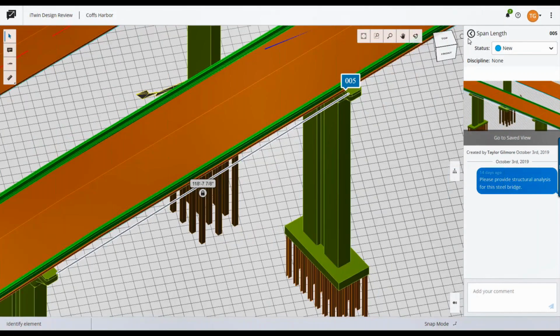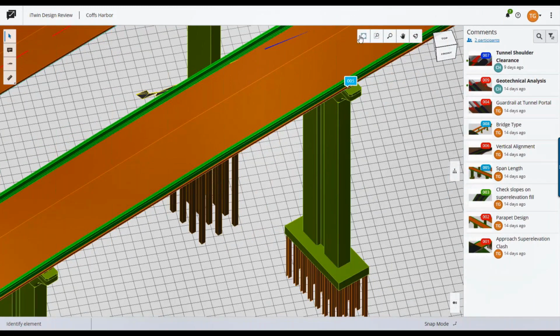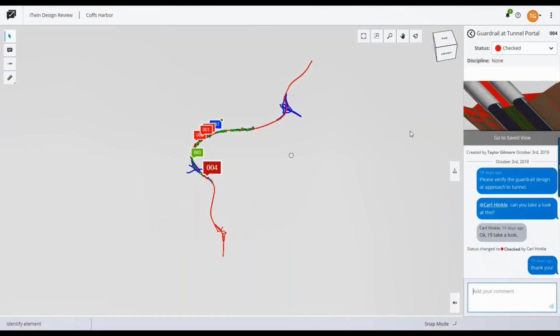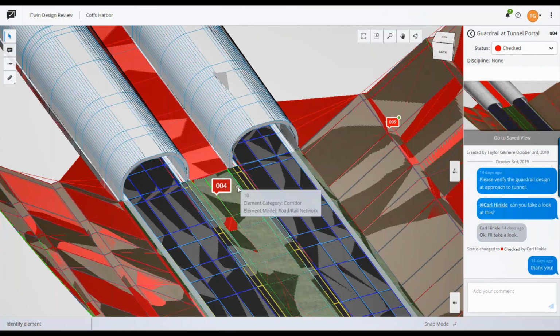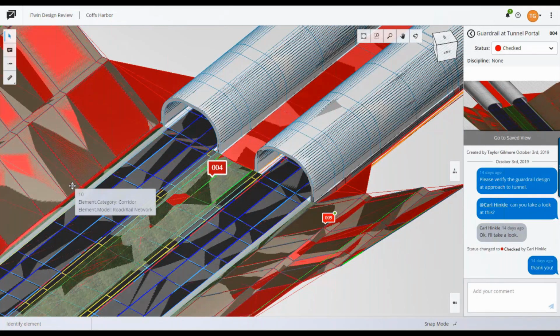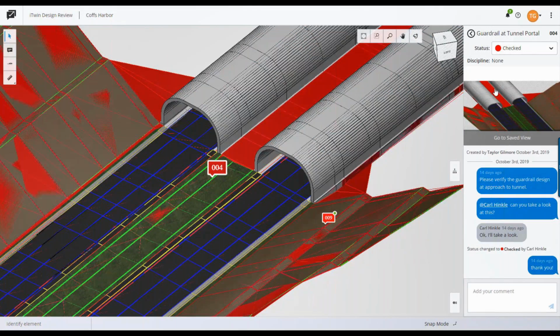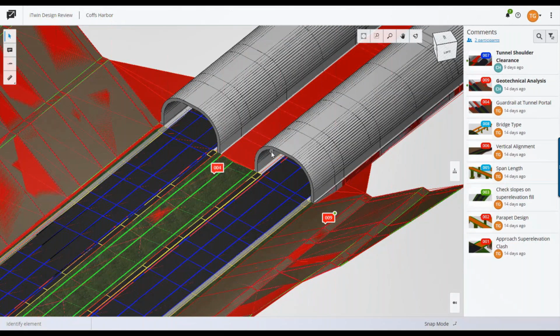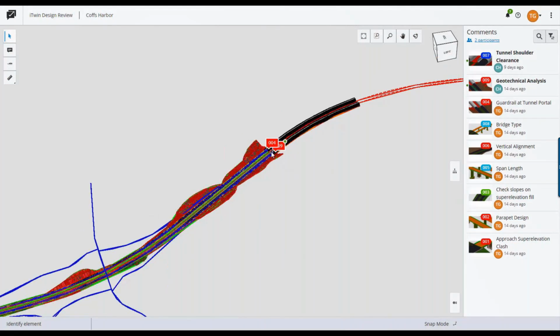You'll notice as the video plays here, the user is interacting with a number of comments that have been left. Each comment on the model is spatially located, and you can see a number of comments that have been left on this model. Each one of those comments is linked over into the right-hand sidebar in a list of all of the comments on this review session.